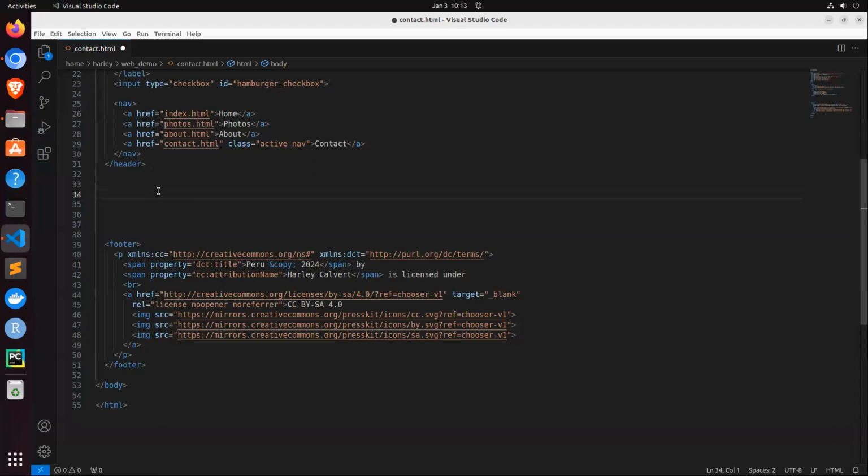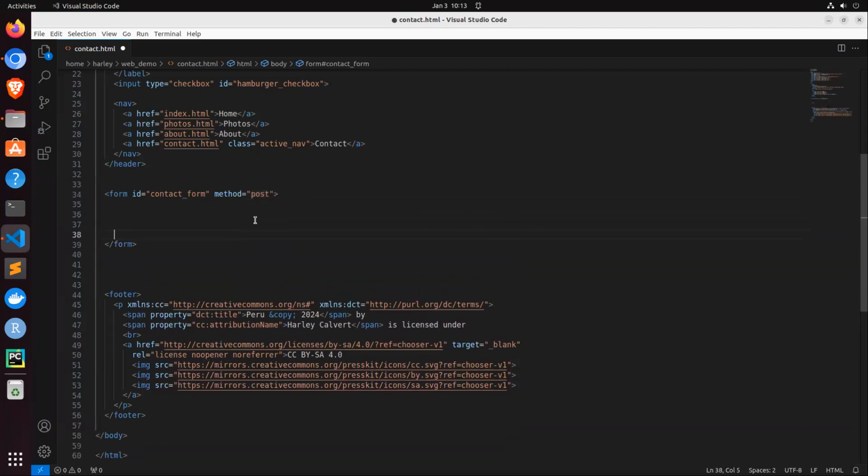And then what we want to have is a form element. And instead of action, I'm going to have an ID, and I'm going to make that contact form. And I'm going to have a method, post. And I'll make some space in the form. And now we're going to have a series of inputs with labels.